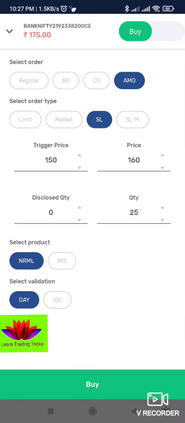That's it. It's very simple, guys. Just check it once, and it's very easy to operate the Alice Blue app.